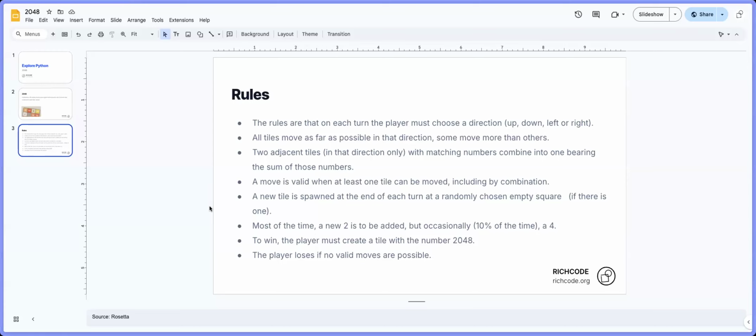And in order to win, you must create a tile with the number 2048, and you lose if there are no valid moves possible. It's also worth noting that you start with 2 tiles. These tiles are also randomly generated, and they follow this 90% rule. So 90% of the time it's a 2, and the remaining 10% it's a 4.